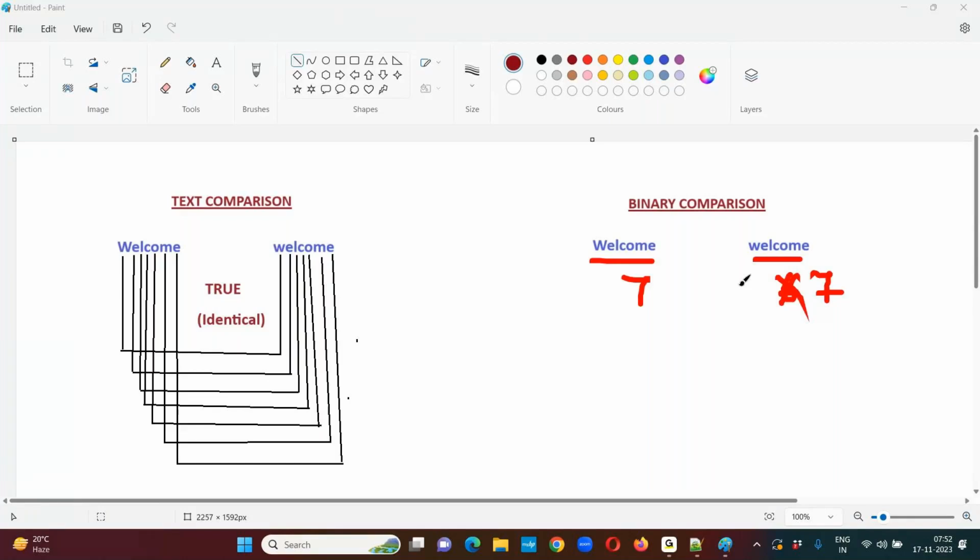In this case, it will take that first character, W. Here also it will take the first character, W.